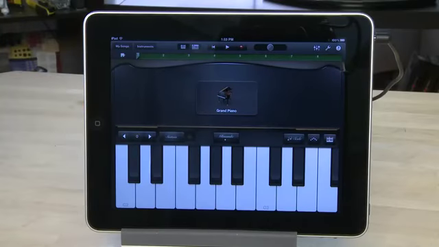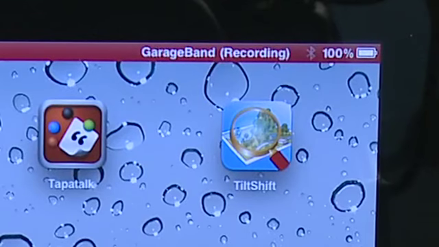And because it's a multitasking program, it's worth noting that when you exit GarageBand by hitting the menu button, a little red bar will appear on the top of the screen reminding you that you're still in GarageBand and that it may be running and recording in the background.